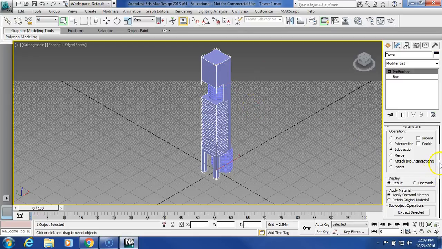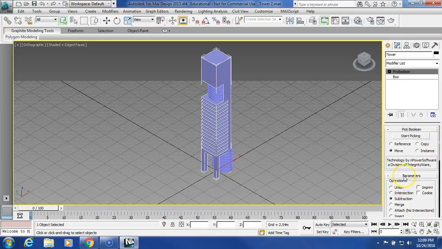And then what we're going to do here is on the parameters, make sure union is selected, the option here, and we're going to hit start picking. We're going to select the two cylinders, so this one and this one. That will bring these as a part of the whole drawing now. So when you're done with that, go ahead and deselect start picking.